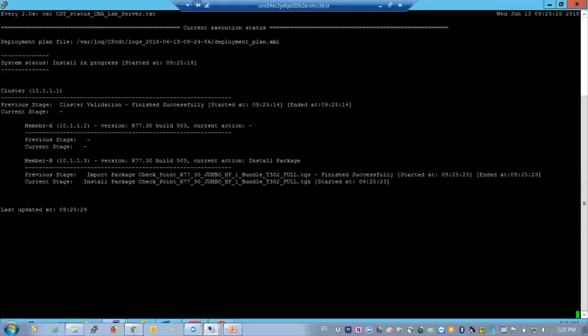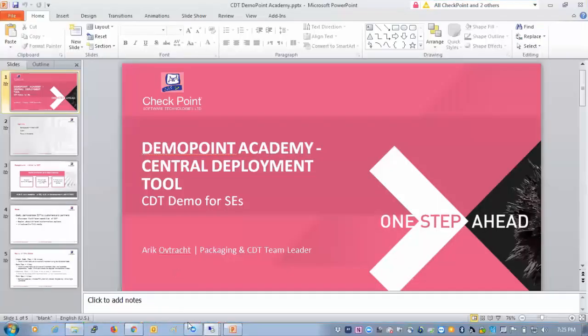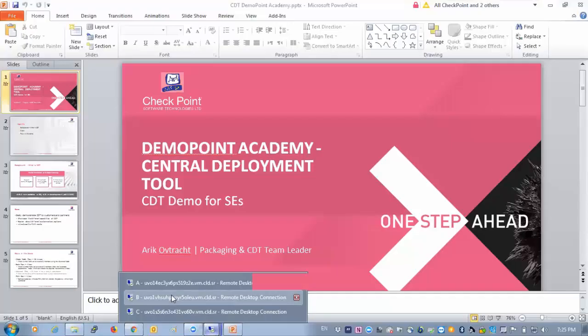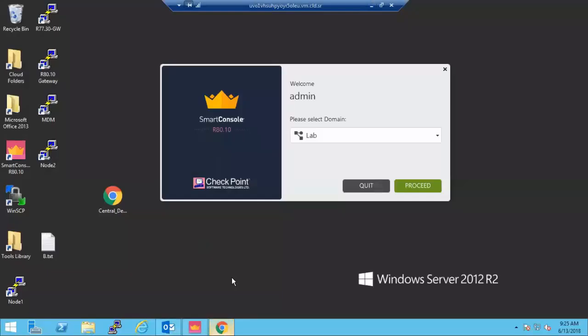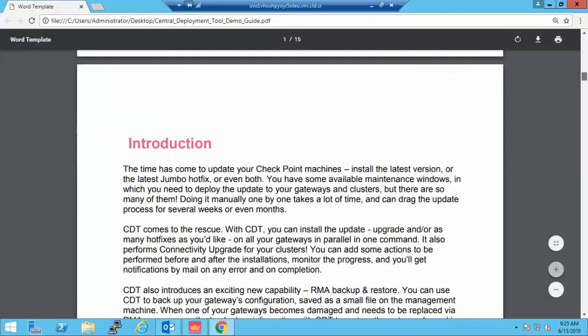So while this is running, this will take some time because installing the Jumbo might take 10 or 15 minutes on each member. So while this is running, we can go ahead and show another flow. So for that, I will skip out of this environment and go to environment number B. And here, let's start with the simple hotfix flow.